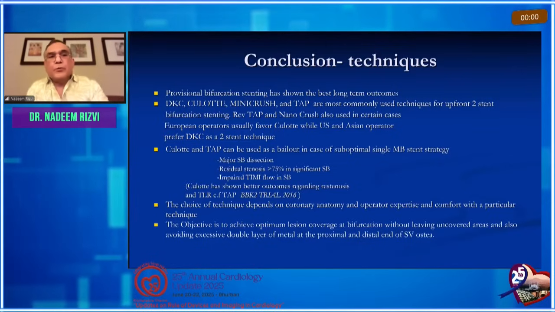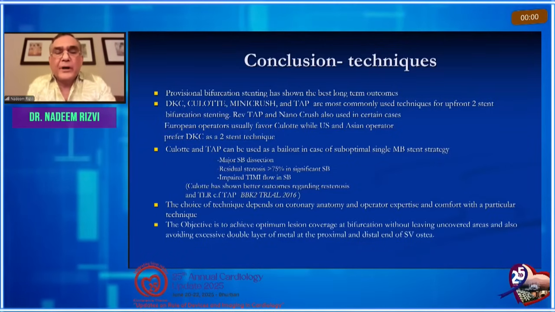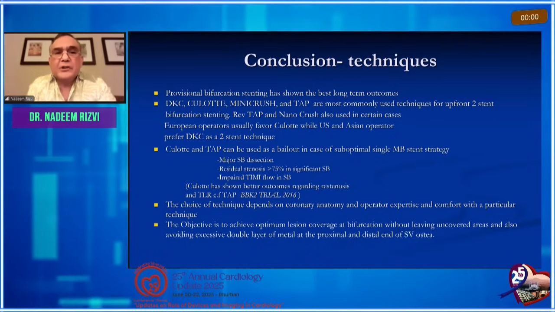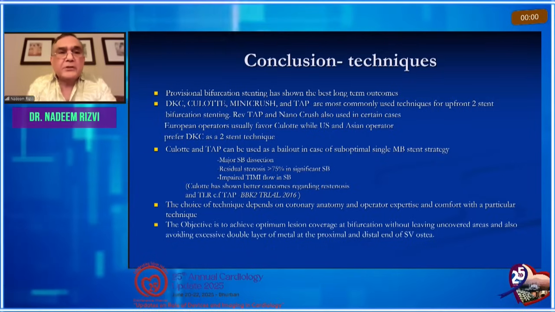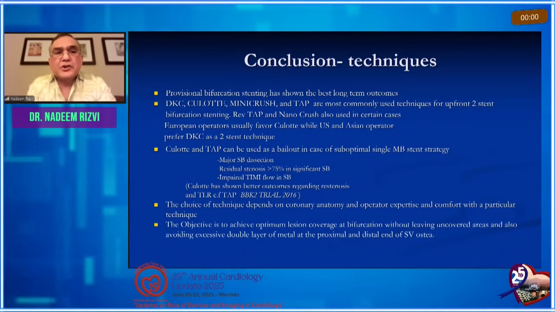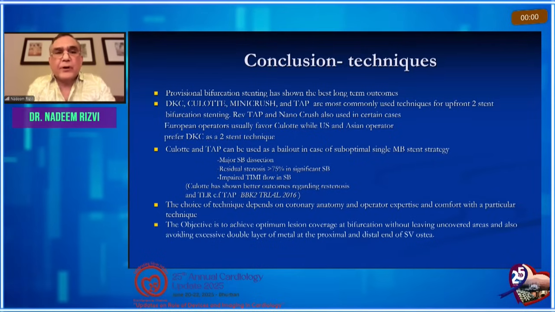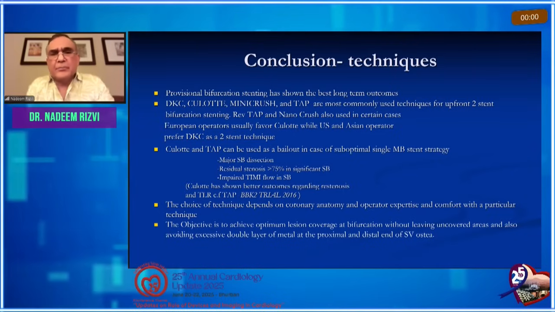So in conclusion, provisional bifurcation stenting has shown the best long-term outcomes for the moment, but I personally don't believe that. I feel that two stent strategy is more important, more reliable, needs more time, but again, you can use DK crush, Culotte, mini crush, and TAPs in Pakistan. Most commonly used techniques: upfront TAP, reverse TAP, nano crush can also be used. European operators usually favor Culotte for some reason.